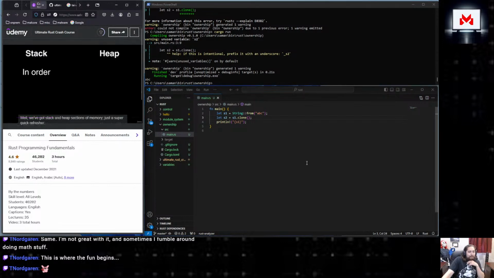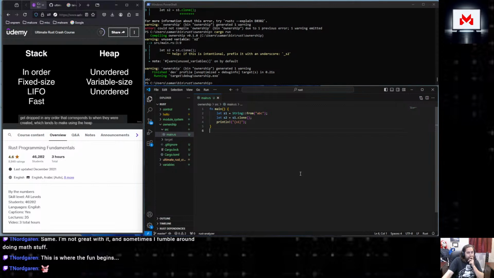Super quick refresher. The stack stores values in order, which it can do because values are always fixed size. And the last value in is the first value out, which all tends to be very fast because it's so compact and predictable. The heap, in contrast, stores values all over the place. And values tend to be all sorts of sizes and don't get dropped in any order that corresponds to when they were created, which tends to make using the heap slower than the stack because you're always hopping around memory, flushing and reloading your CPU's memory cache.